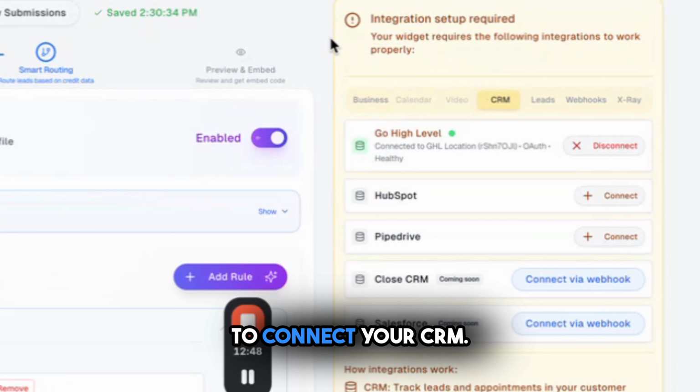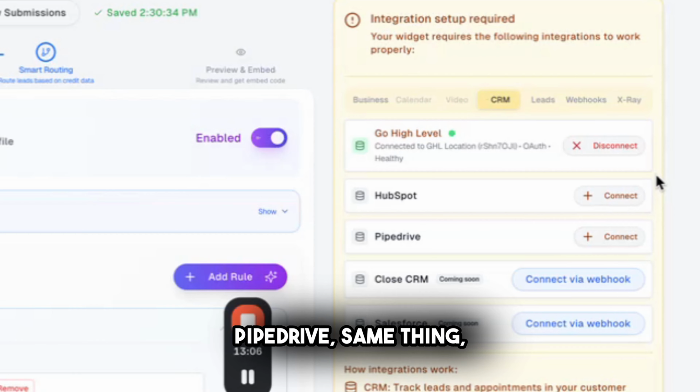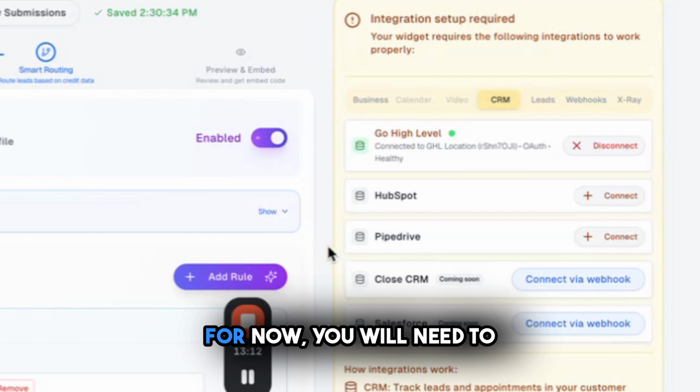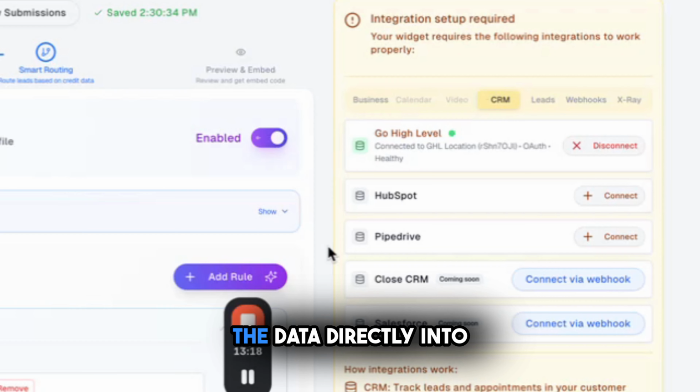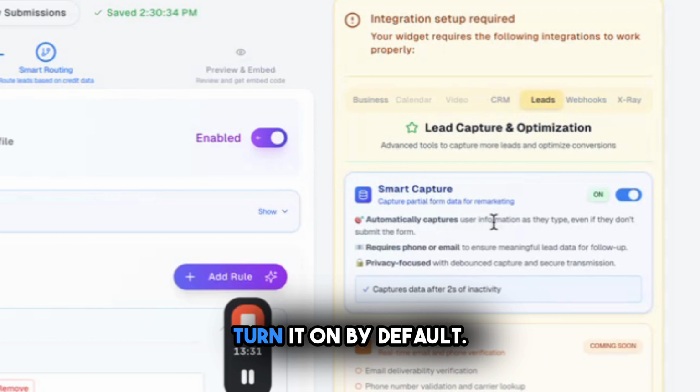All right, next up would be CRM. It's going to ask you to connect your CRM. Go High Level, we have a direct integration, meaning when you click it, it's literally going to just prompt you to click one time, very similar to the Go High Level calendar. So very straightforward there. HubSpot, same thing. Pipedrive, same thing. Obviously, Close CRM and Salesforce, we are building out right now that direct one-click seamless integration. For now, you will need to integrate using webhooks, right? In other words, to pull the data directly into a CRM outside of one of these three, you will need to use a webhook, all right?